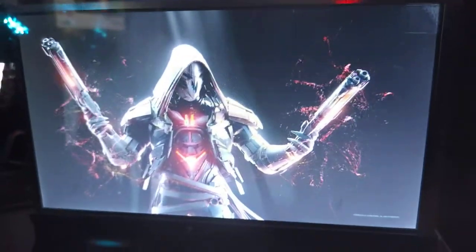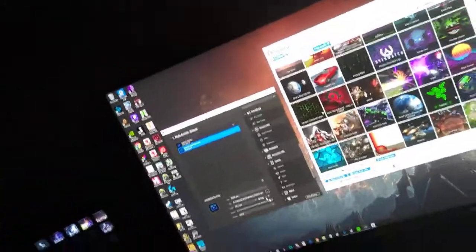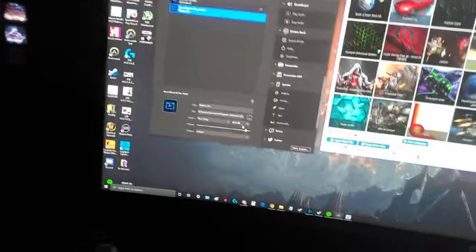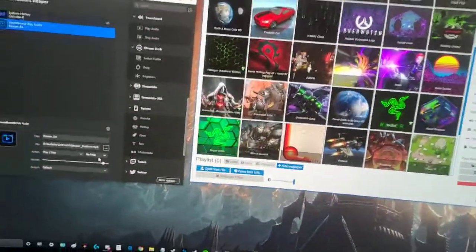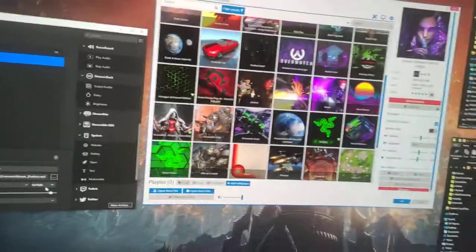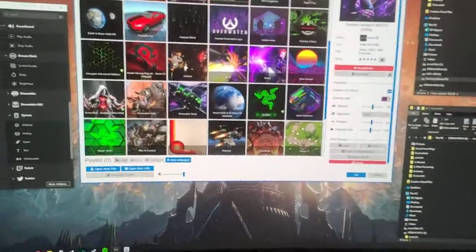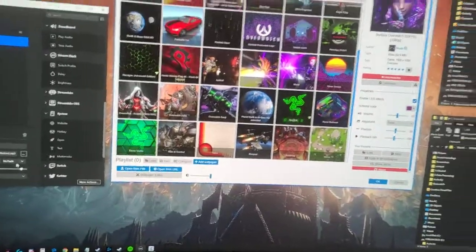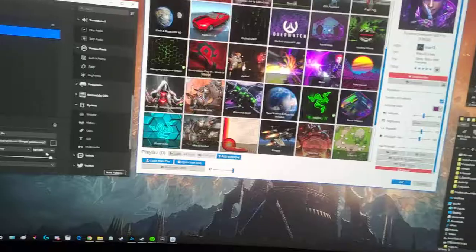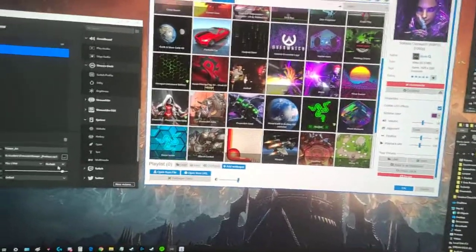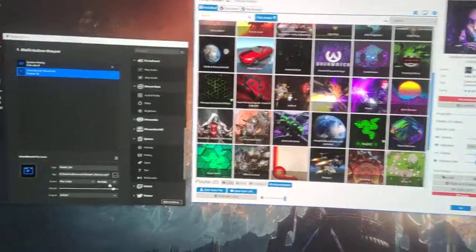That's a cool Reaper animation. But that's how we do it. That's how we're controlling the Wallpaper Engine, by adding a little bit of sound to it. Gives it a little bit more flair. So I hope you like that tutorial. Still a work in progress of where my end goal wants to be. I want the game to switch it instead of the Stream Deck, but for now this will suffice.